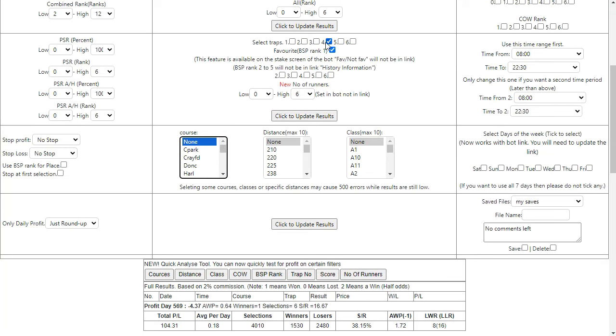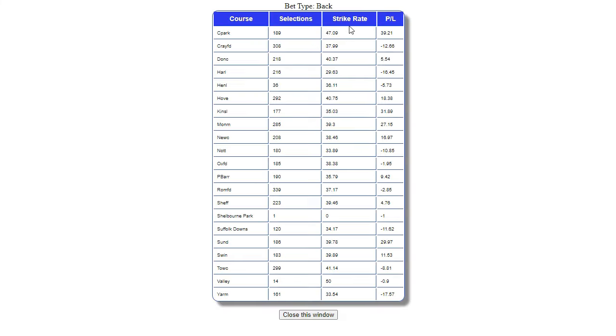But trap 4 might run better at some courses than it does at others. So all we have to do is have a quick look. If we go to courses, we can see now that there are places where we could actually make profit. Now, we're also looking at strike rate because that might help. C-Park's got a high strike rate. Monmouth has, but we're going to have a look at that.